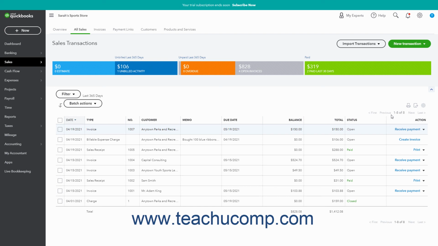The Action column contains a link and a drop-down menu of links that change depending on the content of the transaction. You can click the link or select a link from the drop-down to perform that action on that particular transaction.